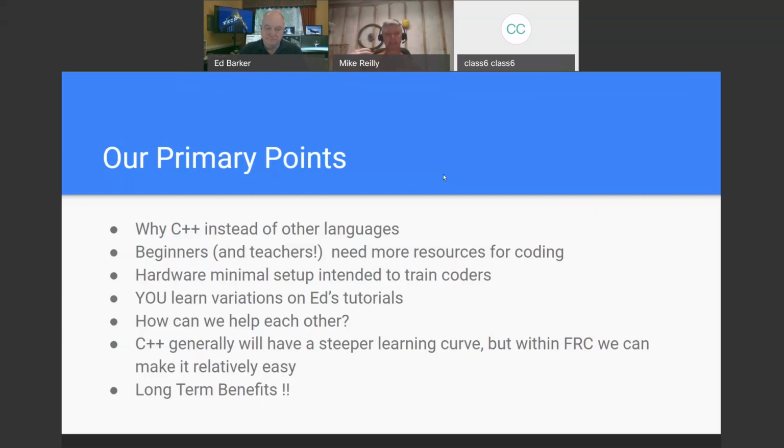So behind this was C++. I want my kids to have comfort in learning a new language. Two, I want other teachers to learn a new language.